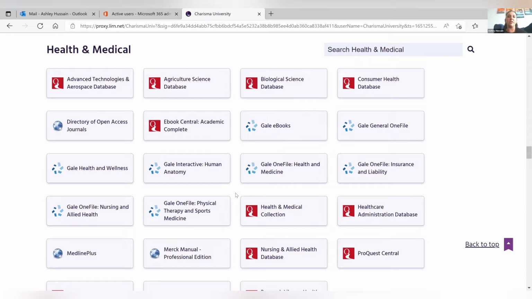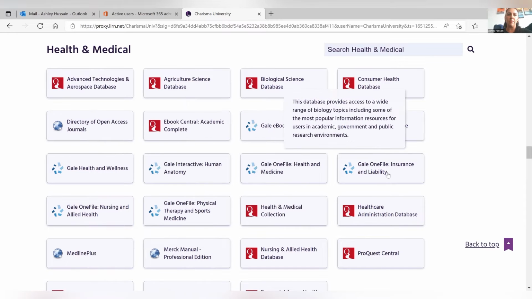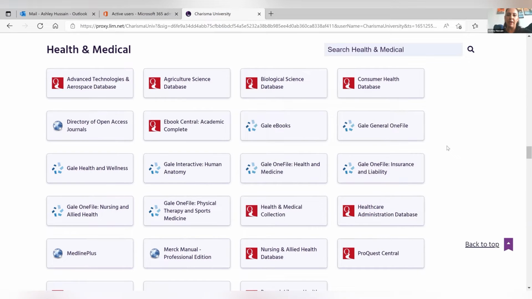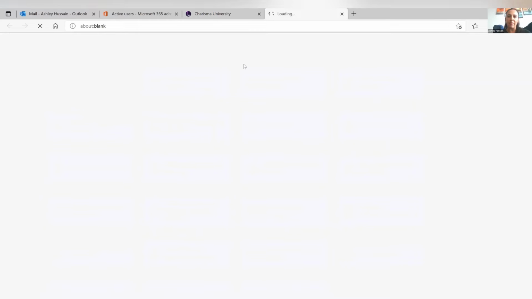What we're going to do is go through these different databases within the health and medical category and choose one that we think is closest to our topic, which is blockchain in healthcare, right? I would say maybe advanced technologies would probably be best suited for that topic. So we're going to go ahead and click on that.